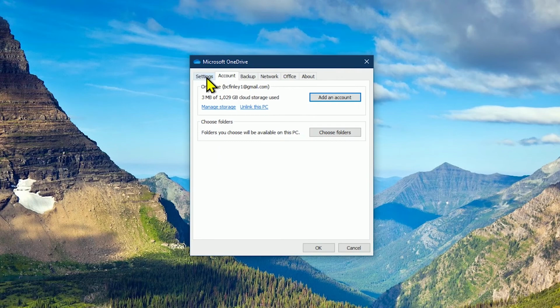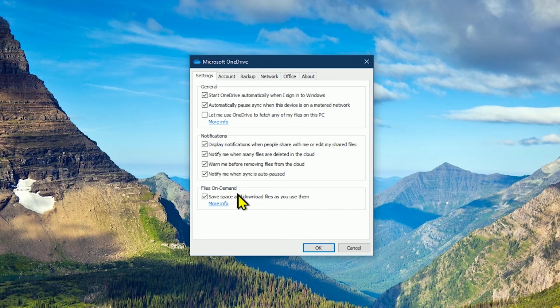Select the Settings tab. In the Files on Demand section, put a check next to Save Space and download files as you use them. This helps you to access all your files in OneDrive without having to download all of them to your computer, taking up valuable space. When you're done, click on OK.